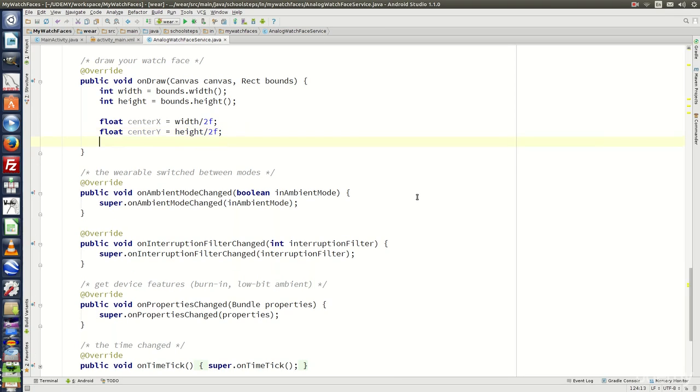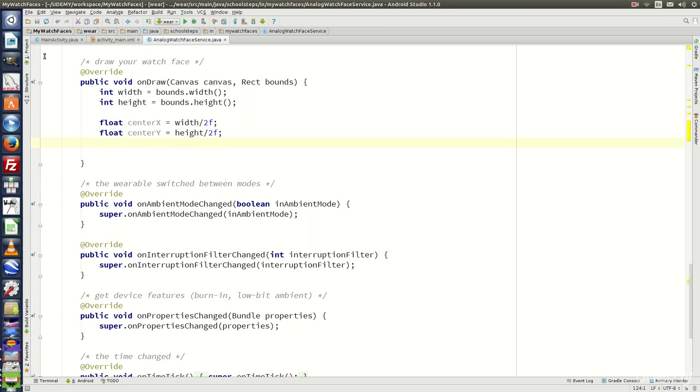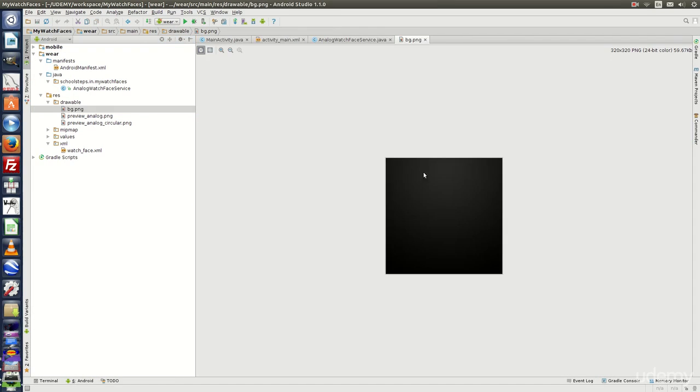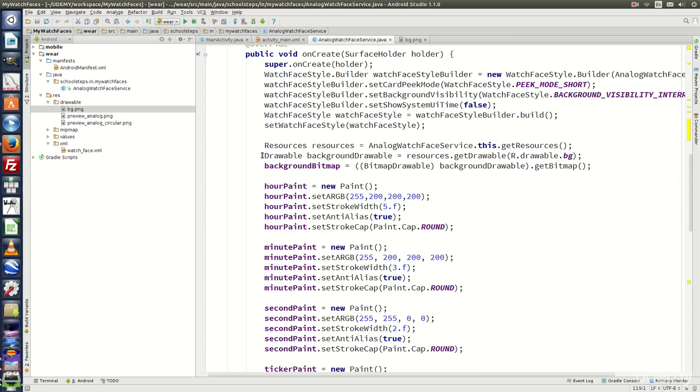Next we need to put one if condition. This if condition is required to scale the image that we put in the drawable folder, that is bg.png. So this is the background of our Android watch face. So we need to make sure that we scale this image properly. In our previous tutorial, we initialized the object background drawable using the image bg.png right here in this line. Let's proceed with our if condition now.